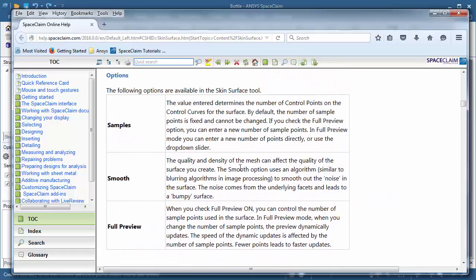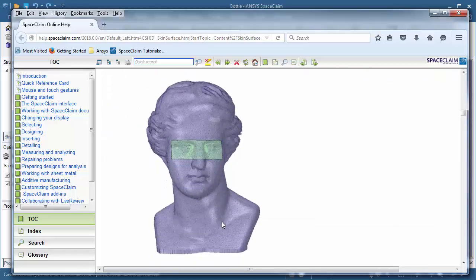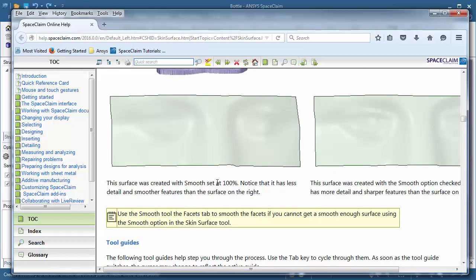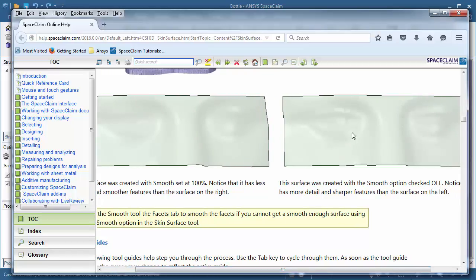The quality and density of the mesh can affect the quality of the surface you create. The smooth option uses an algorithm to smooth out the noise in the surface, removing these bumpy surfaces. So let's go down and see an example. Here, a patch was taken across the eyes. On the left, smooth was on and set to 100. On the right, smooth was off. Notice that you can see far more definition of the eye area in the area where smoothing is off. And here where smoothing is on, you don't see that hard definition.